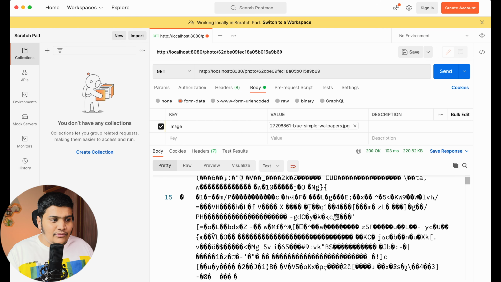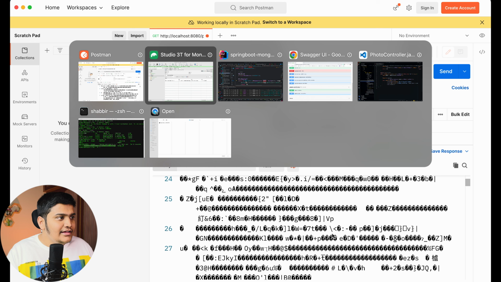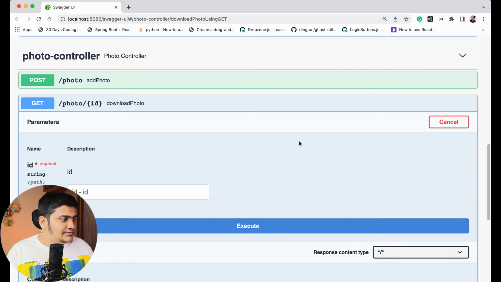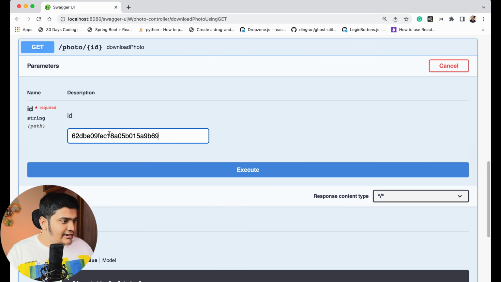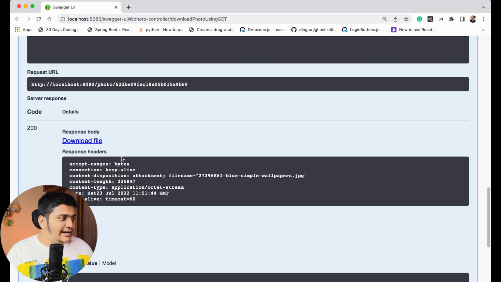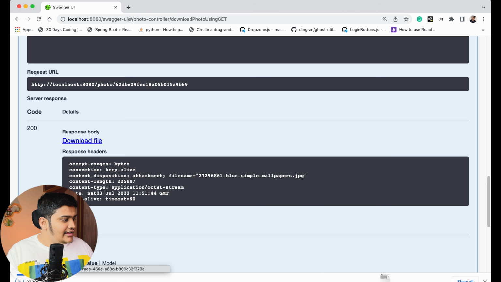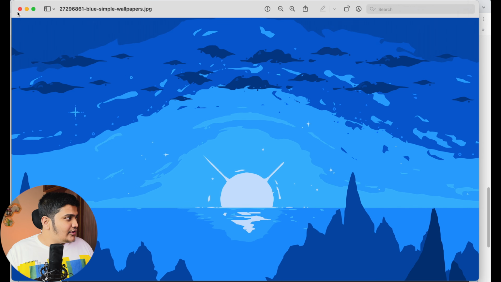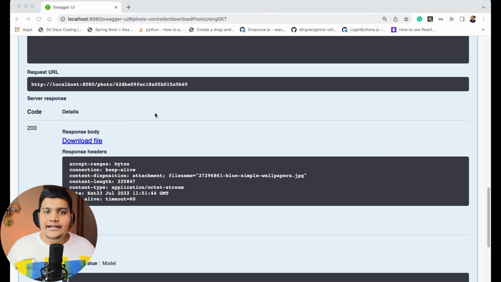Okay, now you can see that I'm not able to get it here, but if I do the same thing here in the UI, if I go to photo ID, if I try it out, if I give my ID here and execute, you can see that I'll get a link to download. So once I click on this, I'll be able to download my file. Okay, so you can see how easy it is to implement anything in the MongoDB. You can see how easy it was to implement the file handling as well. So this is how easy it is to work with Spring Boot and MongoDB.